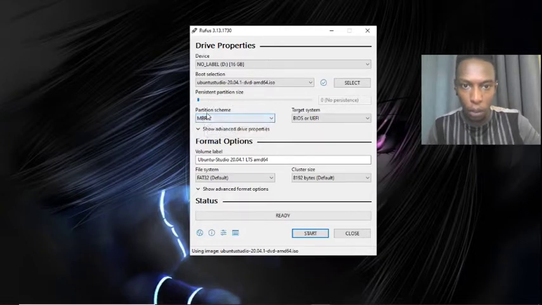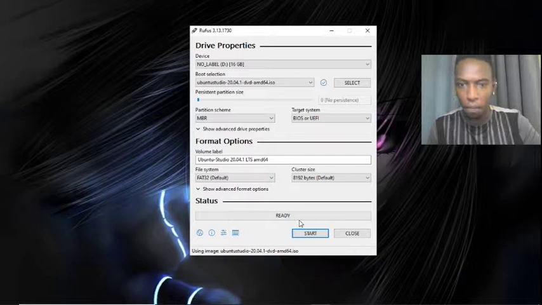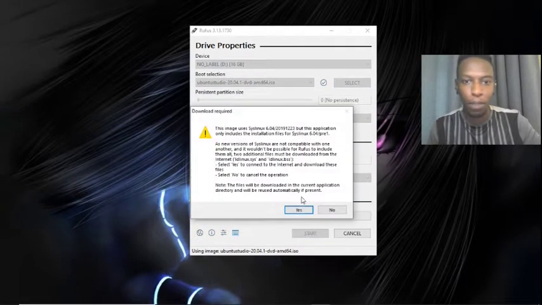Partition scheme, leave it at MBR. Target system, BIOS or UEFI, just leave it there. Volume label, it will name it this, just leave it as is. File system, that's still fine. Just click on start. That means you don't change anything.